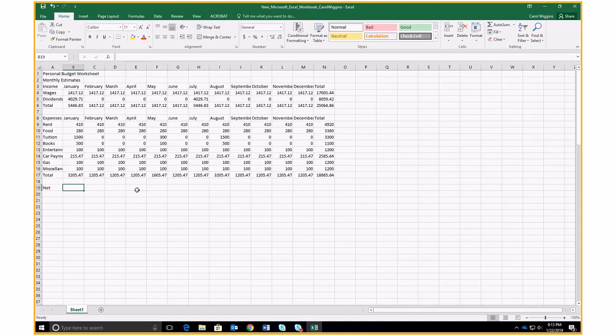Every single formula or function, no matter what, always starts with an equal sign. In this case, our net here is going to be our income minus our expenses, correct? So if I don't use an equal sign and I say B6 minus B17, well, Excel says, oh, you just typed in text, and it doesn't do anything. If I put an equal sign in front of there, now it says, oh, you're doing a calculation and you want to use your cell references. Now you hit enter and it calculates that for you.